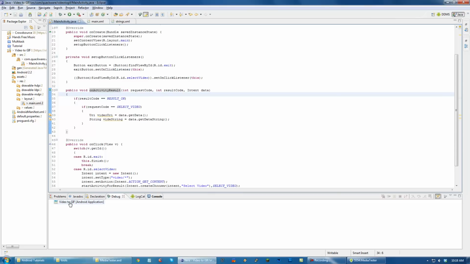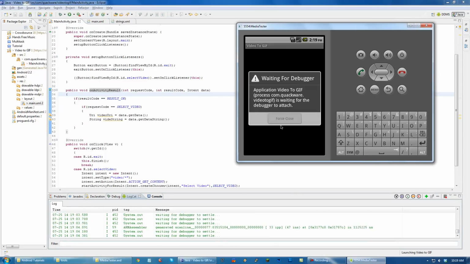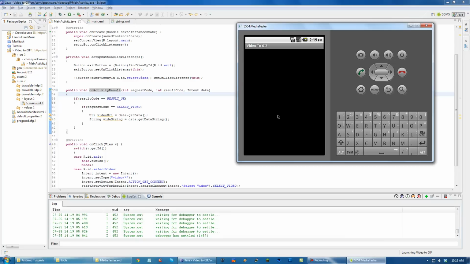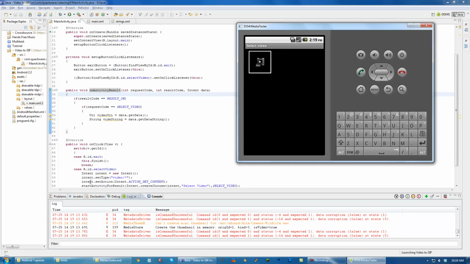Our application is starting. Looks like it's running. It's waiting for the debugger. Right now we're in here. Now we should hit select video. Notice we haven't put any breakpoints down here. Ooh, we're getting a bunch of errors. Oh well. And then we select this.